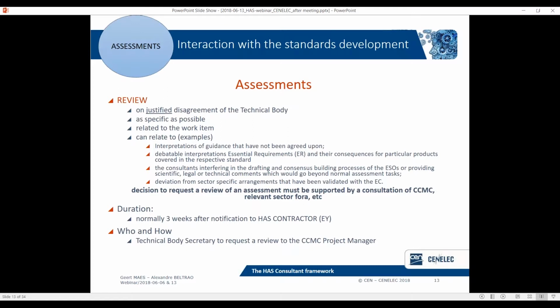Now, to ask for such a review or to challenge an assessment, this decision must be supported by a consultation of CCMC, relevant sector fora, etc., because in certain cases it could be a horizontal issue, and then we have to tackle it in a horizontal way also. The time for review is normally 3 weeks after notification to the HAS contractor, so they have to come back with a report. And it is the technical body secretary that can request a review to the CCMC project manager, who will then take it further.